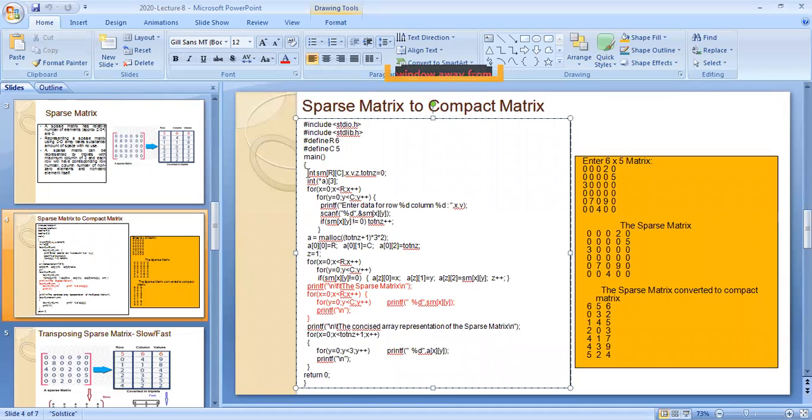Come to the main function. What is the array name? It is SM. SM means sparse matrix of number of rows, number of columns. Next I go with the index variables. First one is X for number of rows. Next is Y for number of columns. And next you go with Z, that is the value. Row, column with a value.